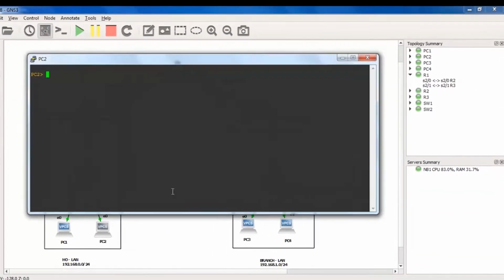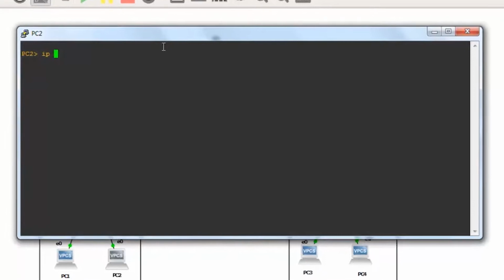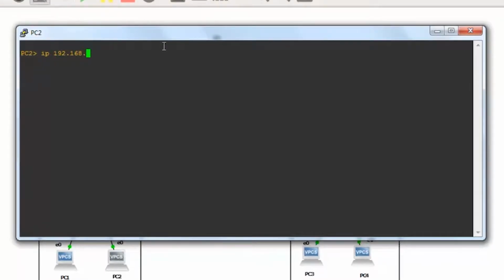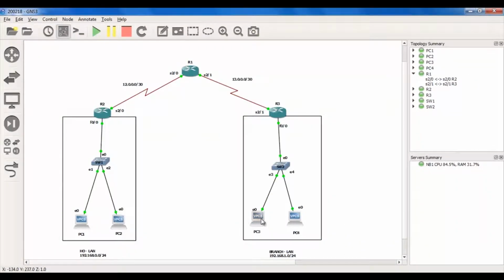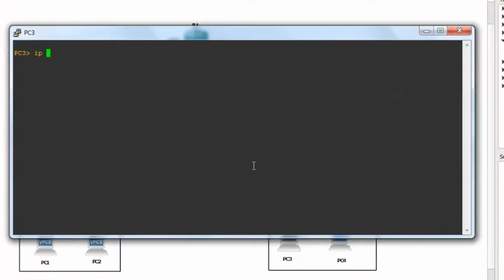So what we have assigned is a static IP address on .11. Now let's do it on PC2. IP 192.168.0.12/24, and the gateway would be 192.168.0.1. So again, it will be doing the same thing. It is done. Let's go with PC3. IP address 192.168.1. Let's make it 11/24, and the gateway is 192.168.1.1.